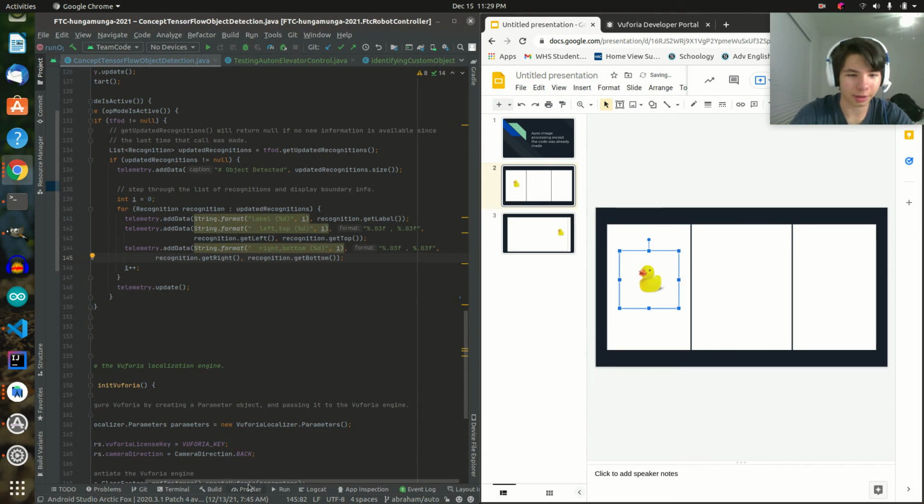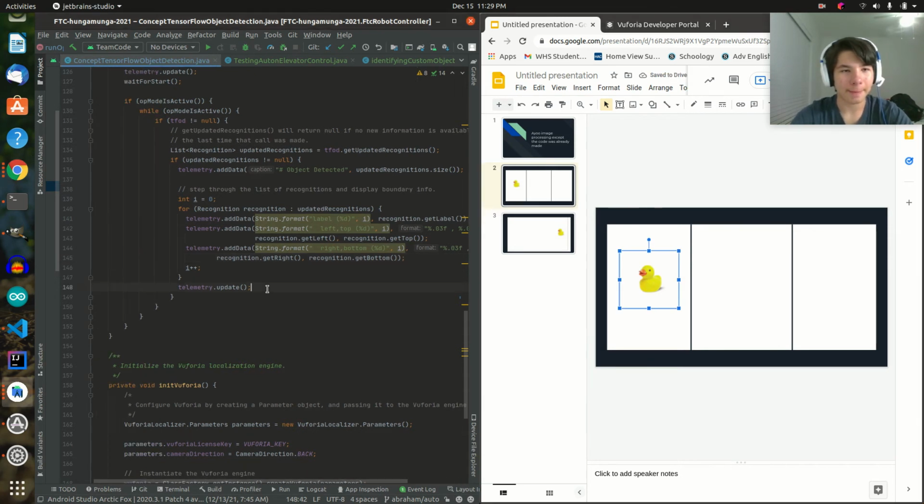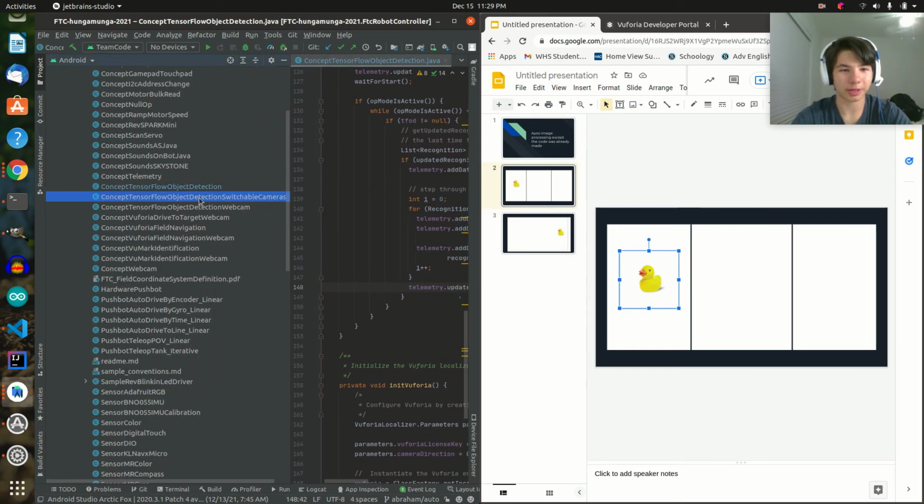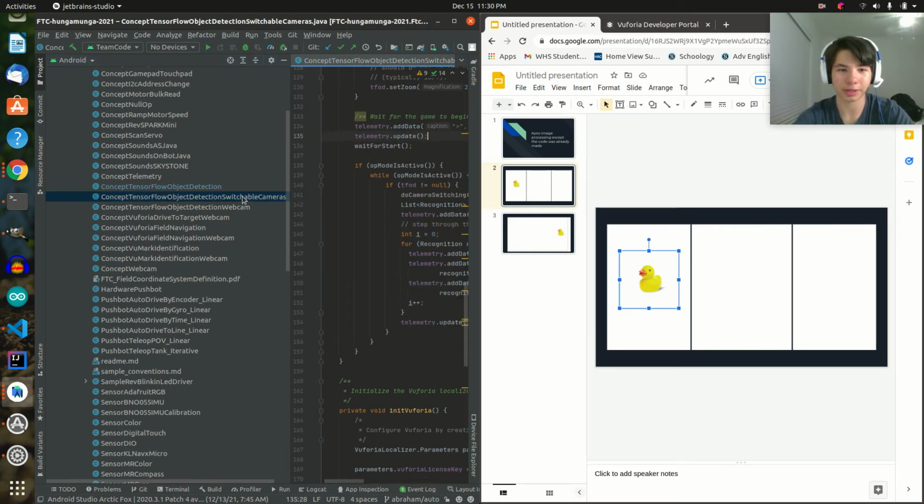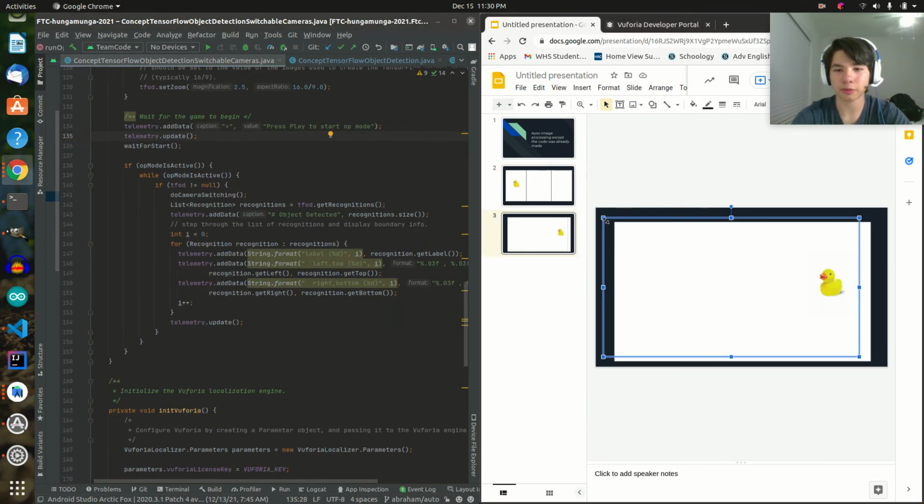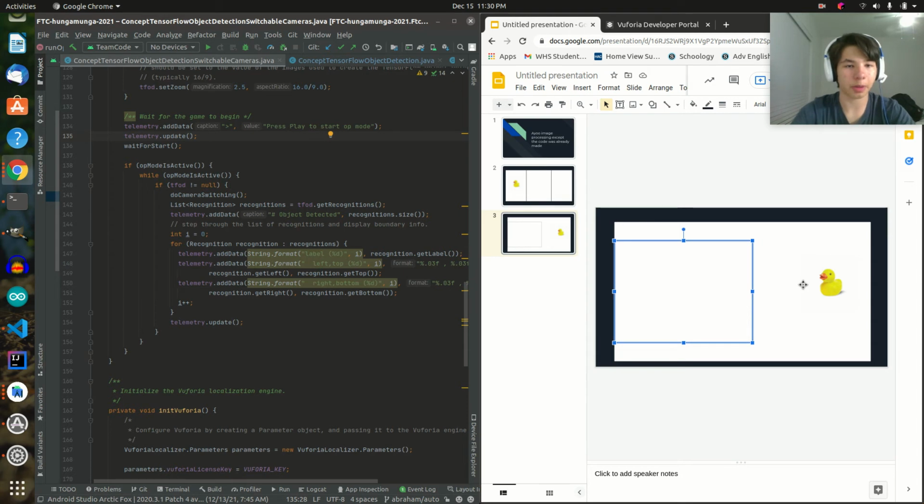Now this is the basic way to do it, but I'm not sure if I should call them better ways. What if you want to use two cameras? Because you might want to. Then there's this next code right here, ConceptTensorFlowObjectDetectionSwitchableCameras, meaning you can have two cameras now. The only reason you might want two cameras is if you want to fix the zoom problem, by having one camera zoom on two and the other camera zoom on one spot. That might be a way you want to do it.